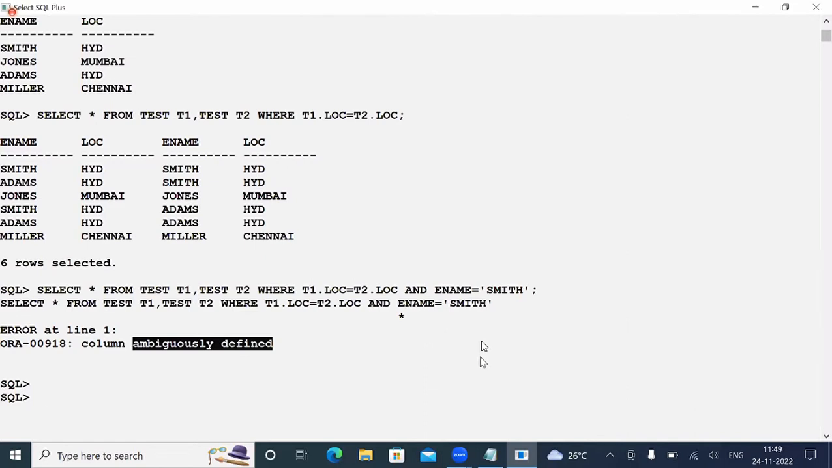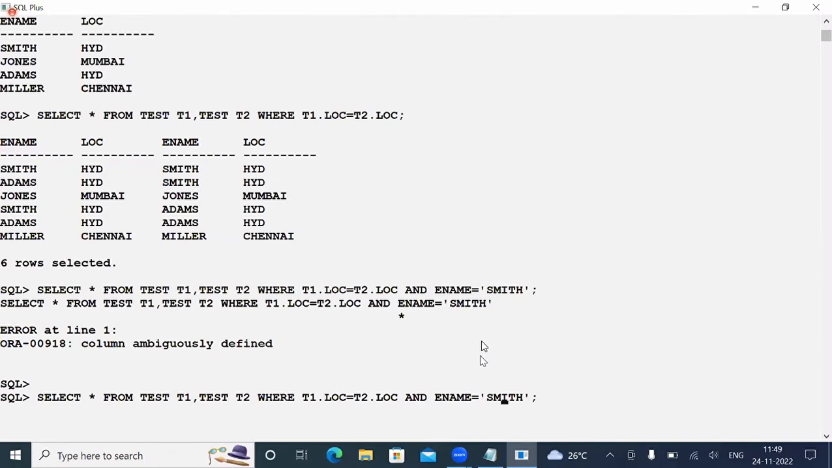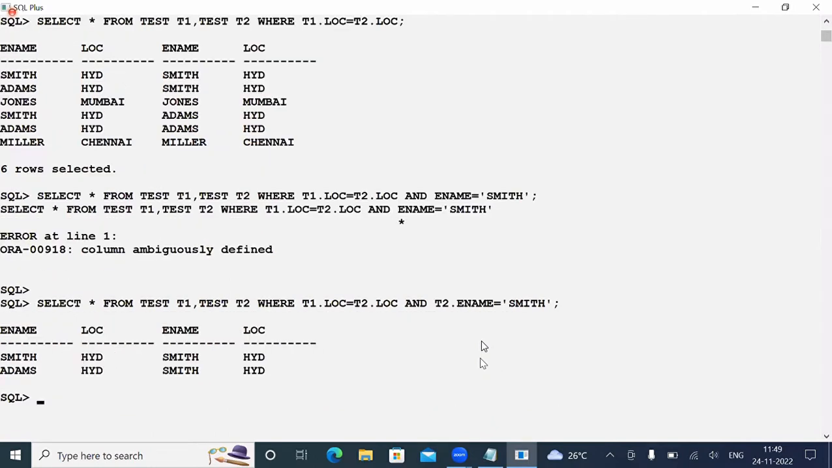I already explained in my first example: we need to use table names. Now I'm giving, for example, T1 dot ename. Somebody's asking, sir, can I give T2 also? Yes, I can give either one, T1 or T2. So now we are somewhat reaching our output. But in this output, what is the problem here? Can you see?